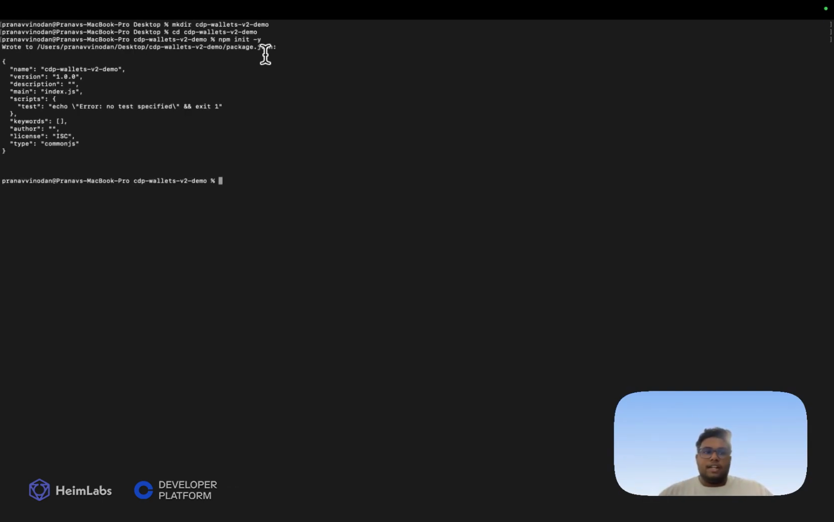And so first of all, we need to set up the JavaScript environment. For that, we just run the command npm init -y. This will create a package.json for us, which will ultimately set up the JavaScript and the Node.js environment. So the package.json has been set up.